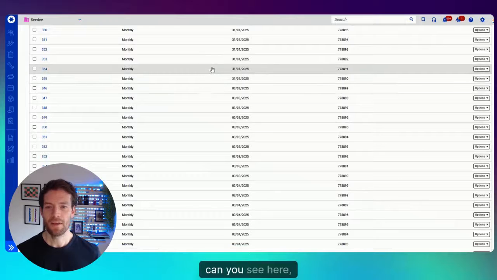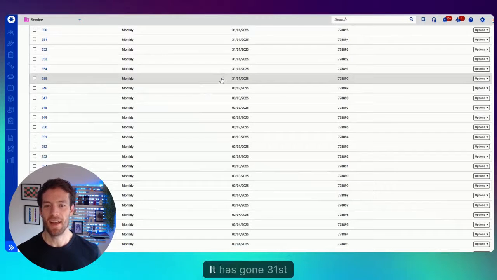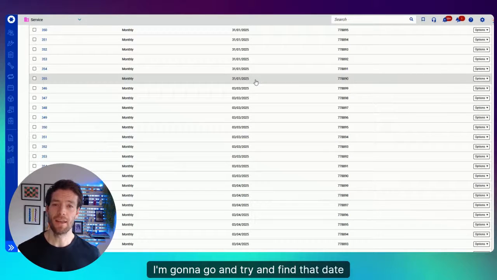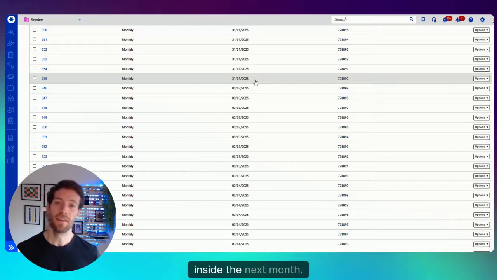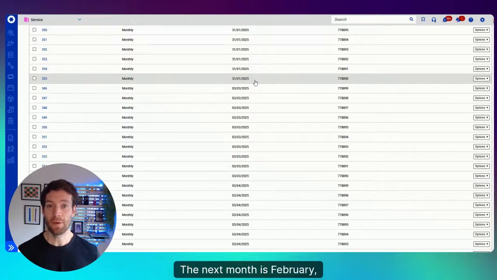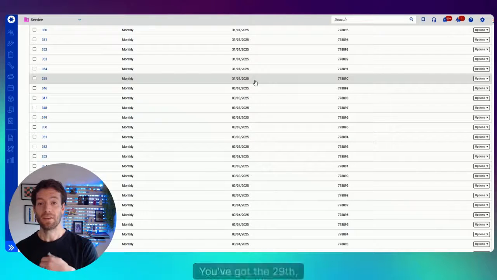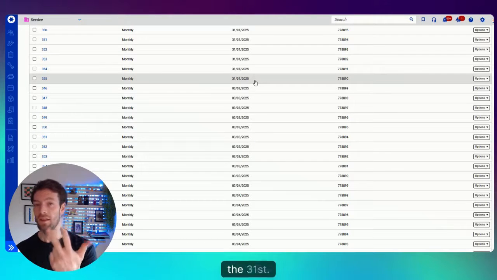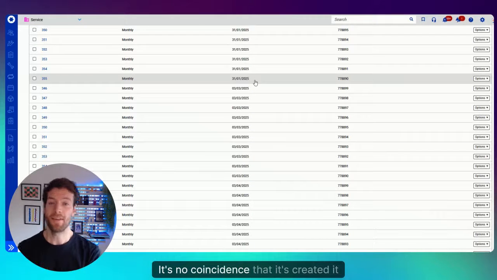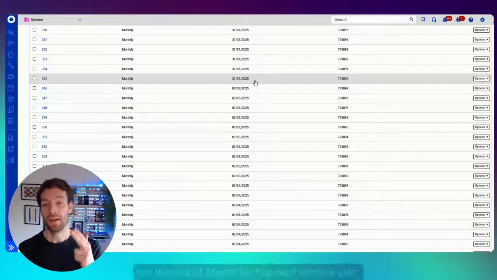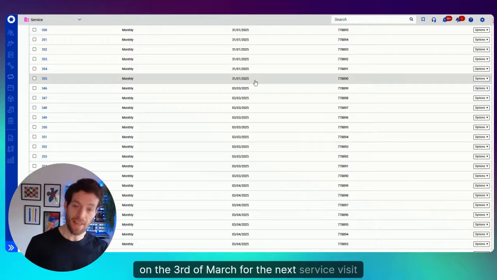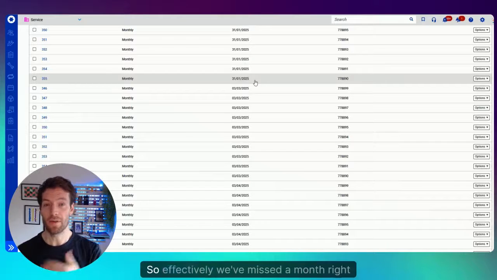However, can you see here what it's done? It has gone 31st of the 1st, 2025. I'm going to go and try and find that date inside the next month. The next month is February, but it can't find that date. So the last date is the 28th. You've got the 29th, the 30th, the 31st. It's no coincidence that it's created it on the 3rd of March for the next service visit after January. So effectively, we've missed a month, right?